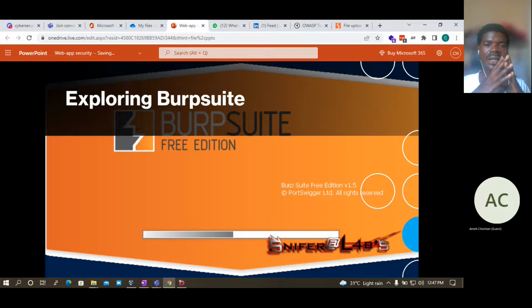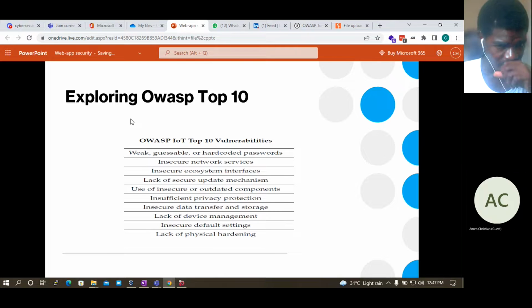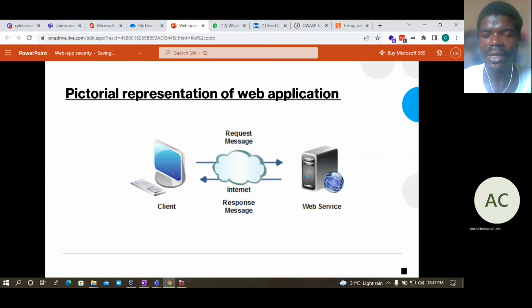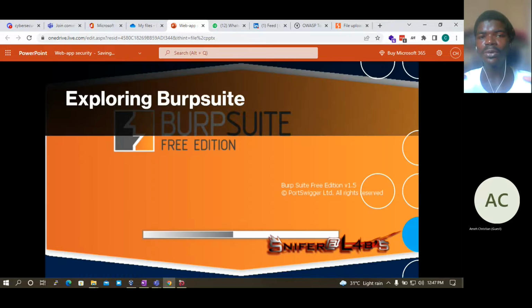And I'll be introducing Burp Suite, a brief introduction of Burp Suite. Let me go back. As you can see, our agenda is to cover a brief introduction of Burp Suite. It's a web proxy tool. As we get to see, Burp Suite is a web proxy tool that sits between the client and the server, right? From there, we can begin to manipulate every request.